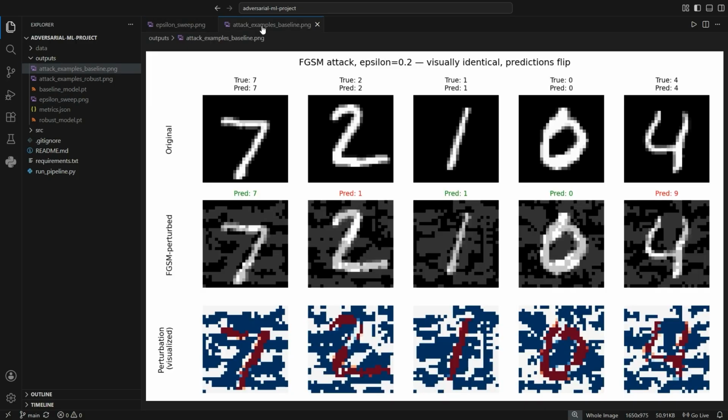Now let's see the attack examples. So here's what that actually looks like. Same 5 digits attacked with FGSM. To your eye, these look identical, right? But if you see, the 4 gets misclassified as 9. That's the whole danger of this attack. The input barely changes, but the prediction flips.